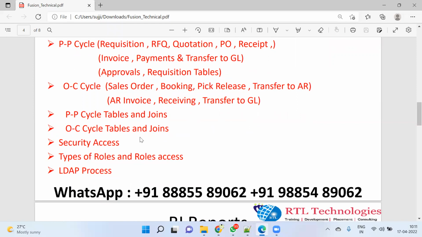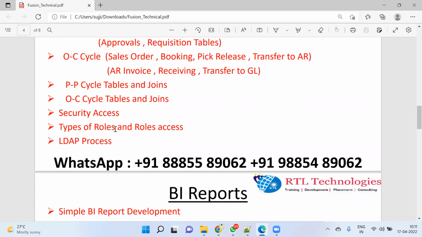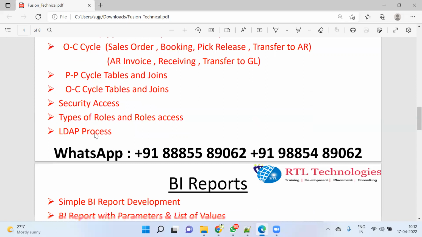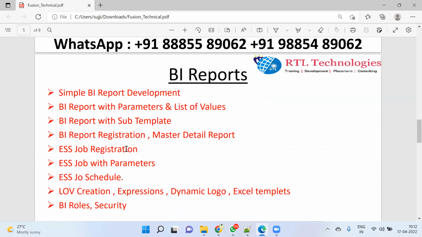Then we'll build some BI reports and implement security in BI reports as well as in OTBI dashboards and analysis. After that, we'll talk about database access levels and different types of roles. It comes under security. We'll be talking about security process levels.